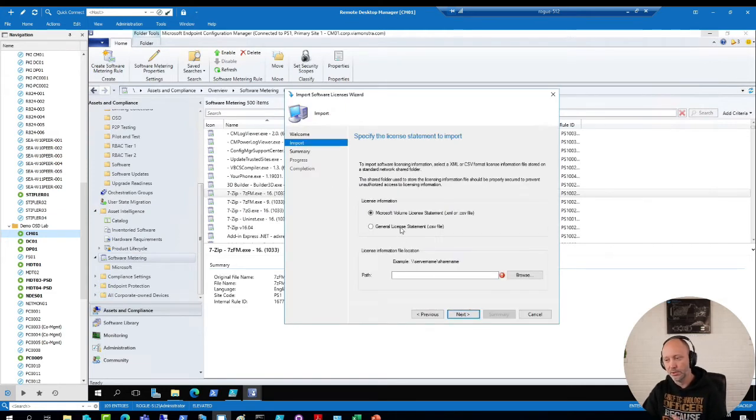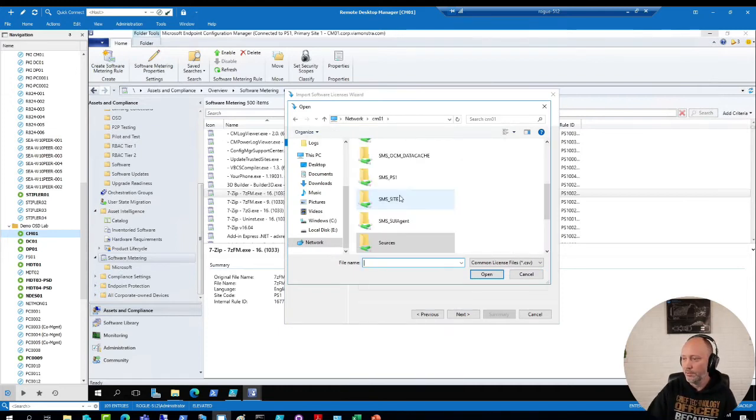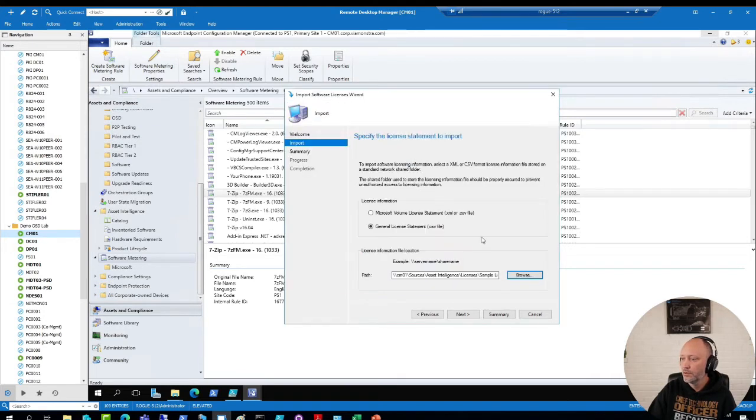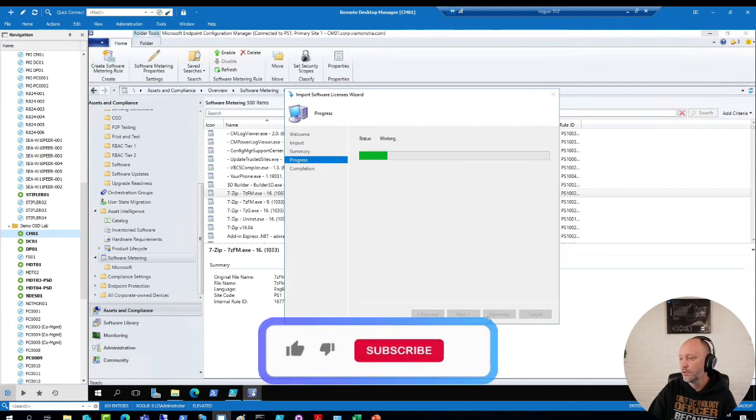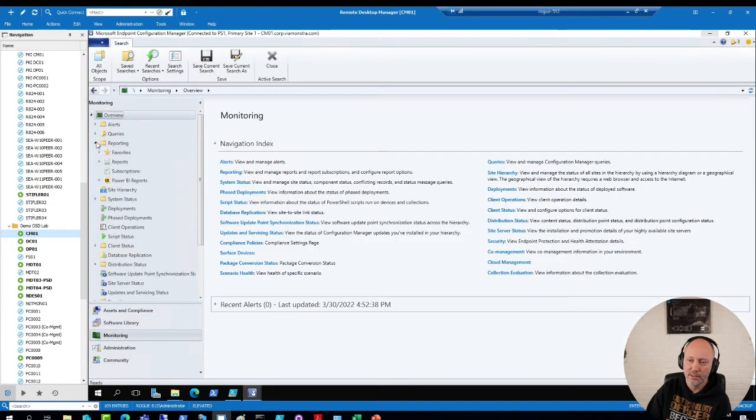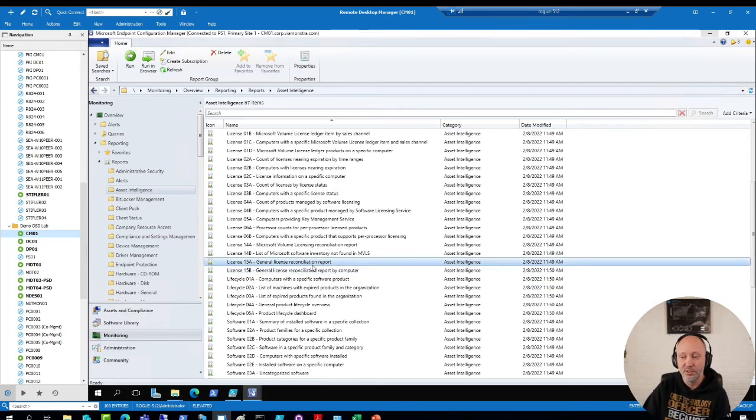You select that you want a generic license file and browse to where you have that license file. And once you have that imported, you can go to one of the asset intelligence reports, like this one here, 15A, license reconciliation report.